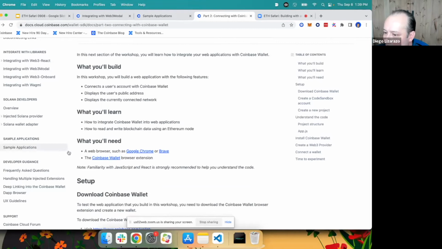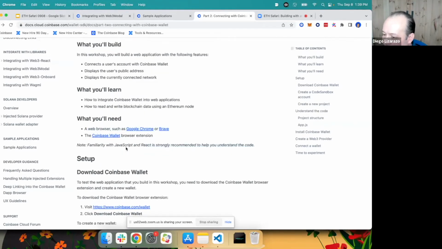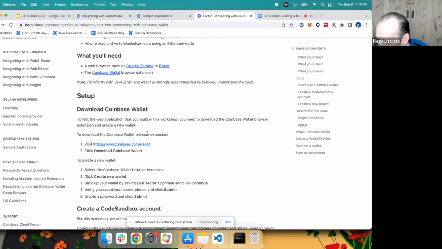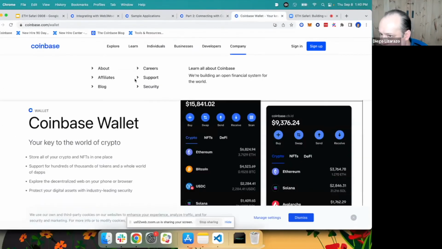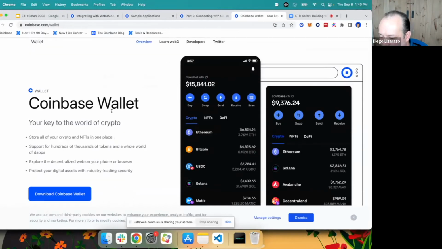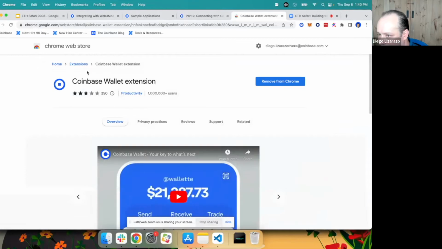What you will need, I did mention before, is a browser like Chrome or Brave. Then you're going to need to download the Coinbase Wallet, and you can see it is giving you the link. I'm going to open it there for a second. That's going to take you to the Coinbase page. And when you hit download, it's going to take you to the Chrome store.